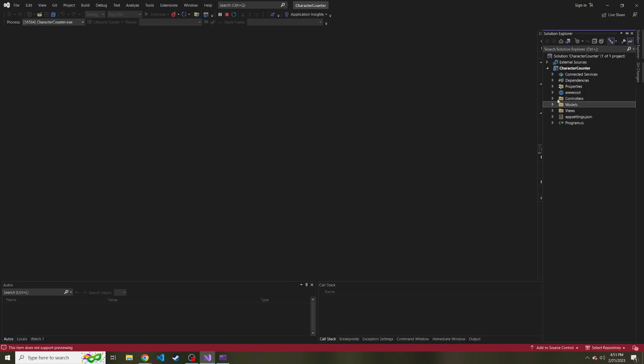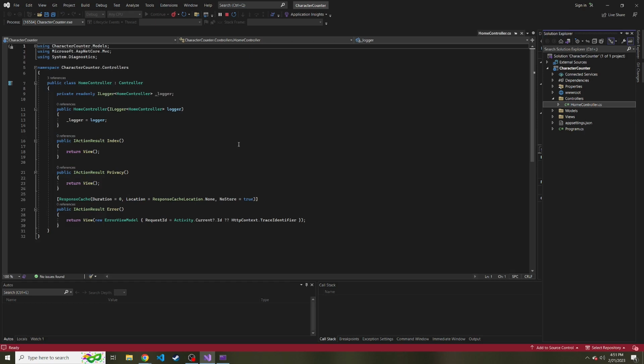But the two we really care about are controllers and views. So if we expand controllers, we have a home controller. And you can think of a controller as just a class that you give some kind of action like, hey, I want to look at this particular thing, and it's going to serve up that thing for you. Maybe a controller is purely API and you say, hey, I want this kind of data with these parameters, and it'll return that data to you.